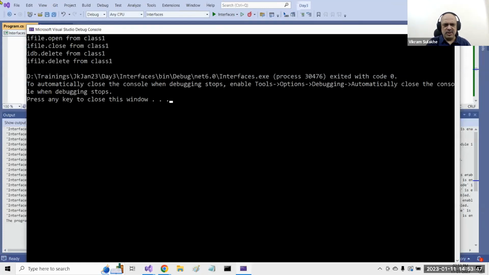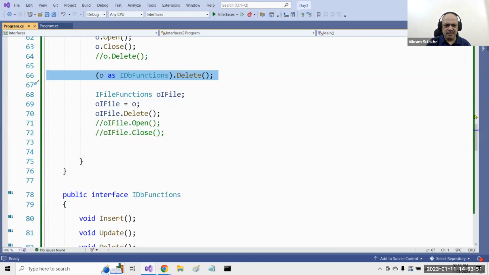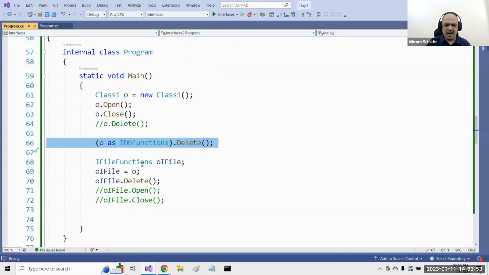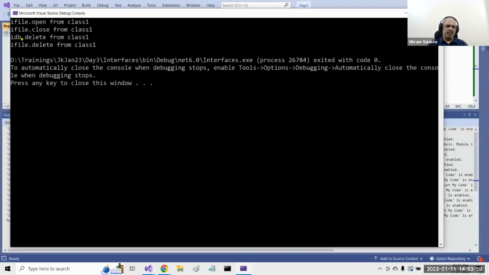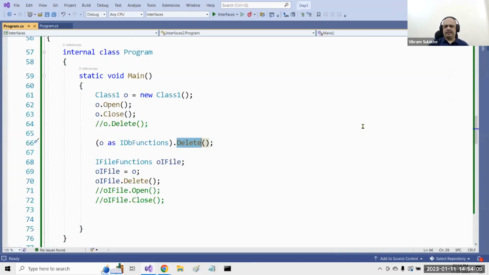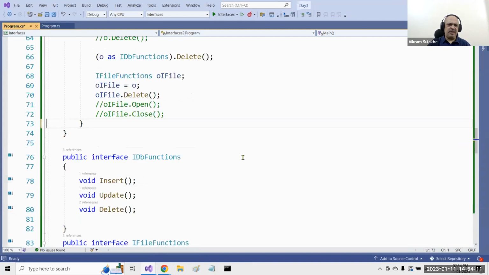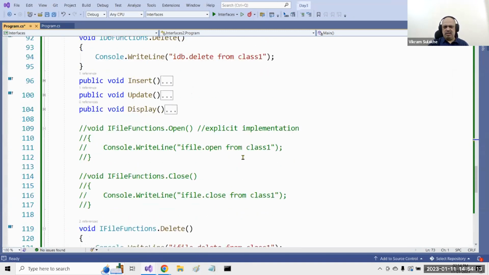Right? So this is the one. What code am I calling? Yeah. So open, close, idb.delete and ifile.delete. So the last two are ifile.delete and idb.delete. Are we clear on this, everybody? Yes, sir. Okay. Questions, if any, with any of what we have tried out here?